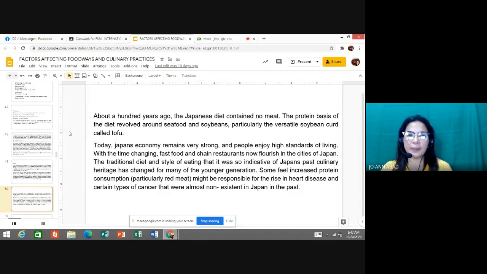And today Japan's economy remains very strong and people enjoy a high standard of living. With the times changing, fast food and chain restaurants now flourish in the cities of Japan. The traditional diet and style of eating that was so indicative of Japan's past culinary heritage has changed for many of the younger generation. So nababago, di ba? And some feel increased protein consumption, particularly red meat, might be responsible for the rise of heart disease and certain types of cancer that were almost non-existent in Japan in the past.